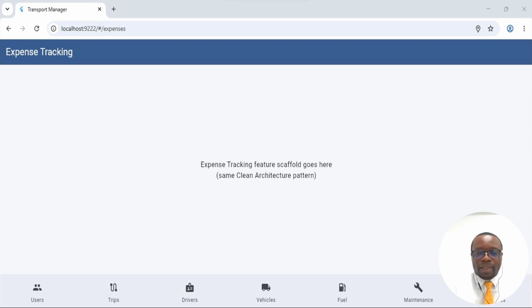The expense tracking page is intended to provide a centralized location for recording and monitoring transport-related expenses. Expenses can include vehicle repairs, spare parts, toll charges, insurance, parking fees, fuel costs, driver allowances, and other operational expenses. By tracking these transactions, management can gain a better understanding of how much money is being spent on each vehicle and across the entire transport operation.